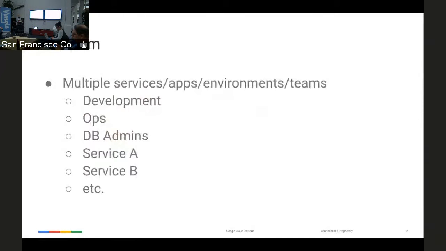So I'm going to move quickly because I don't have a whole lot of time. But basically, the problem that I want to solve is, you have a cluster of Kubernetes resources that you want to manage with multiple services or multiple apps or environments or teams. So you want to be able to segment the resources that you have.